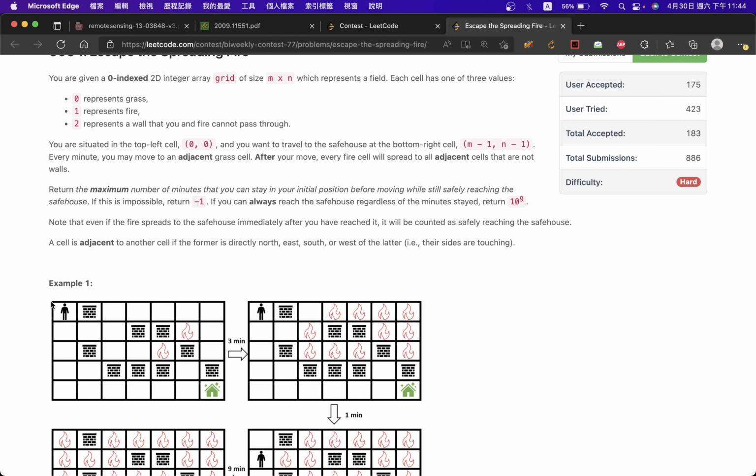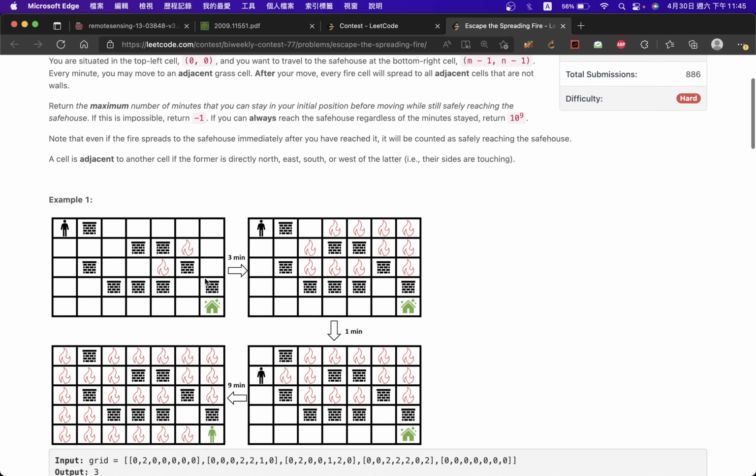Okay, so if you can always reach the safety house, for example the wall is around the fire, that means the maximum number of minutes is infinity, so we can always reach it, and we will return 10 to the power of 9. Yeah, so how to do that?